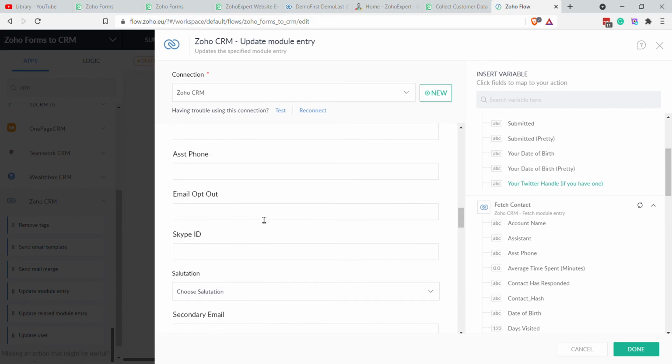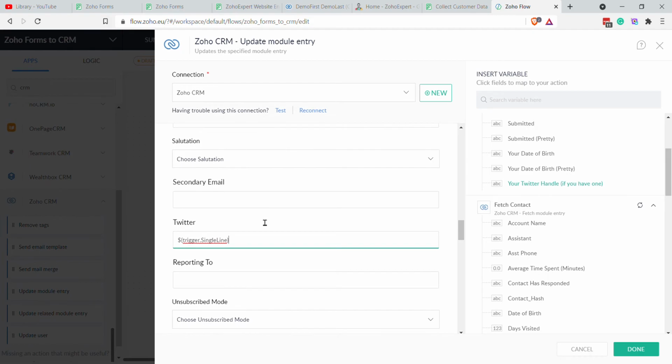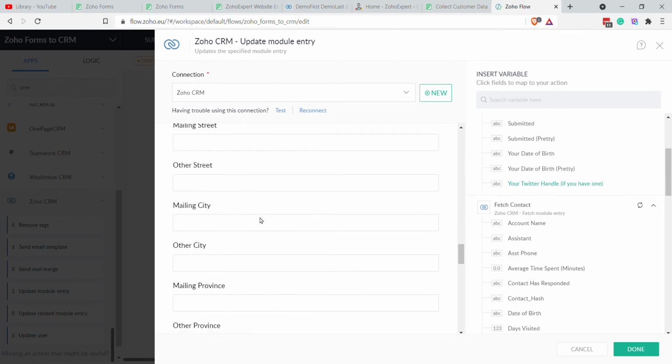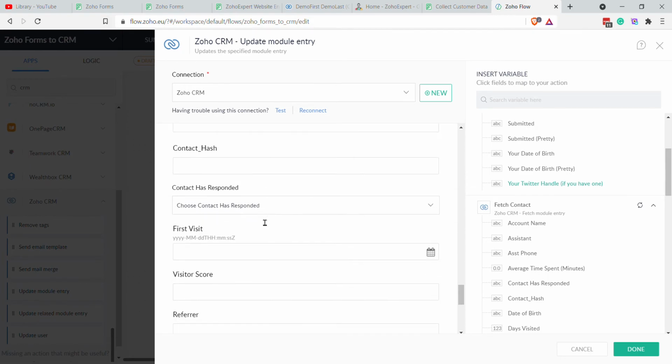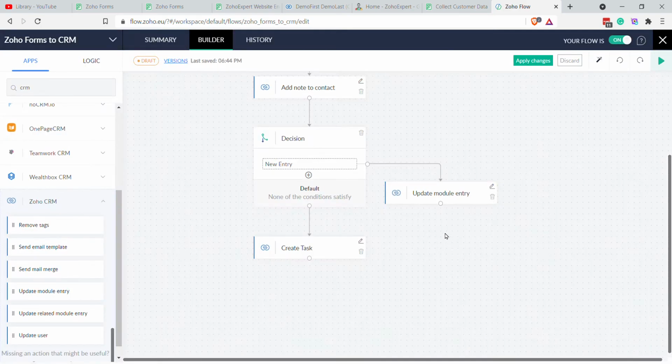Now this is important. Contact has responded. So we are now receiving a response from the contact. So now we want to mark contact has responded as yes, so that they can't update this again at another time. Okay, so now we want to go done, changes to update contact. And now this is where you might want to send them an email and say, thank you, we've received your update. Let's do that quickly.